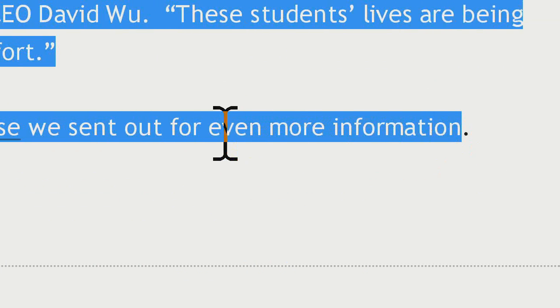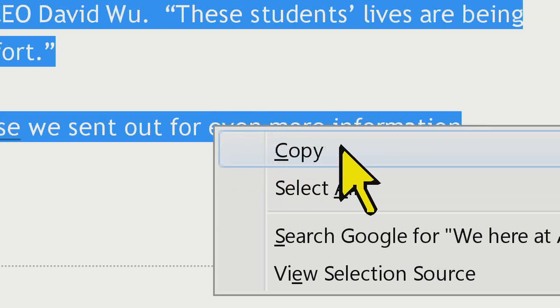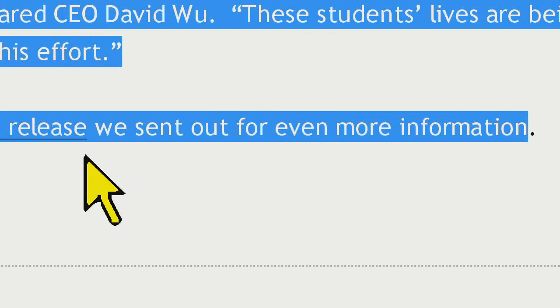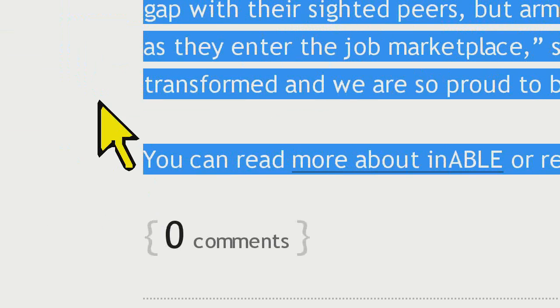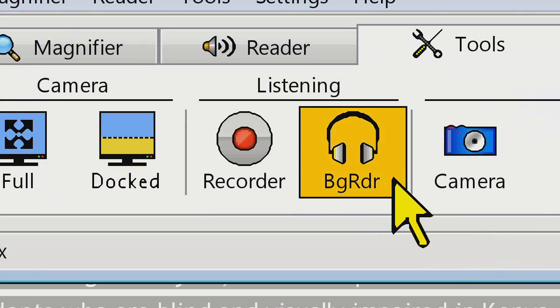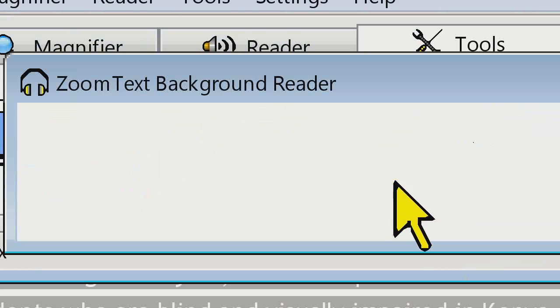All right, and now what I'll need to do is copy the text, either by right-clicking the mouse and choosing Copy, or hitting Control-C on the keyboard. That will also execute the copy command. And once that's been copied to the clipboard, we can go back to ZoomText and click on the background reader button.